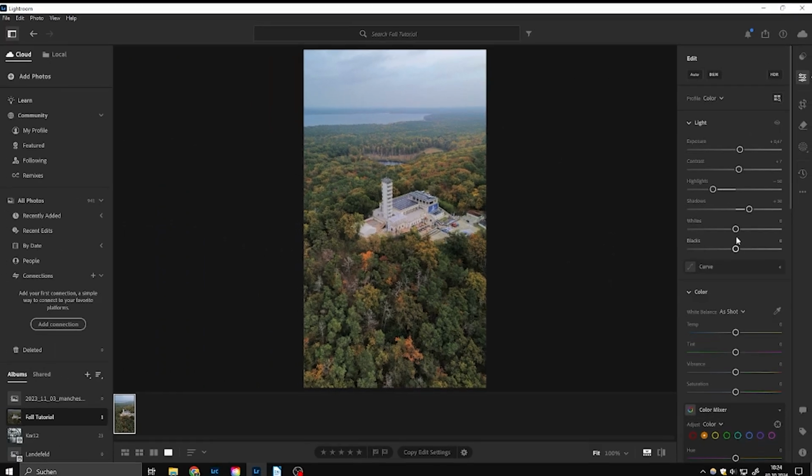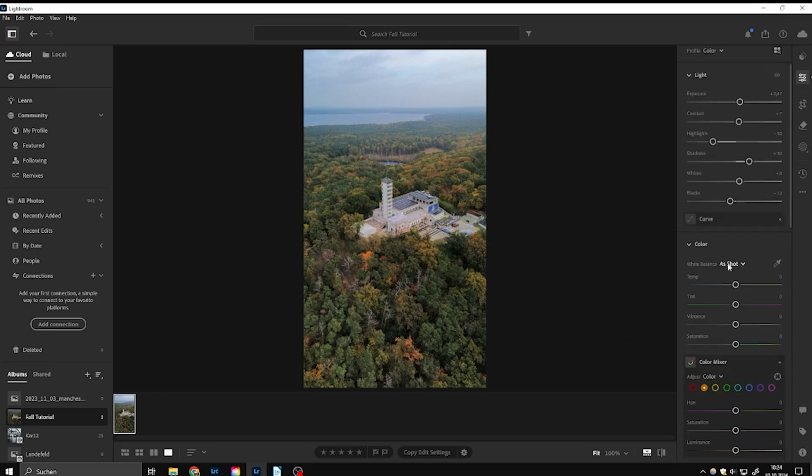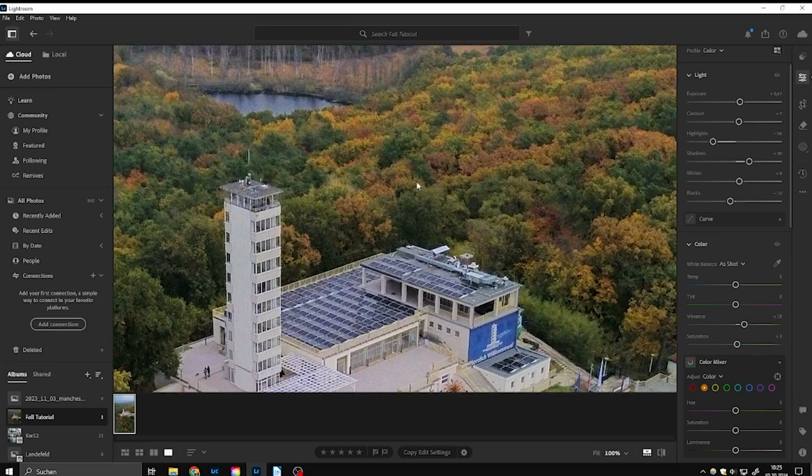I also slightly increase the whites and bring down the blacks to give the photo a bit more depth. Moving down to the color section, I'll keep the white balance as shot, but add a touch of vibrance to it. As you can see, it already increases the fall colors. So let's put it at, let's say 20. And add a bit of saturation, of course. But don't overdo it. It just looks cheap if you do it too much.